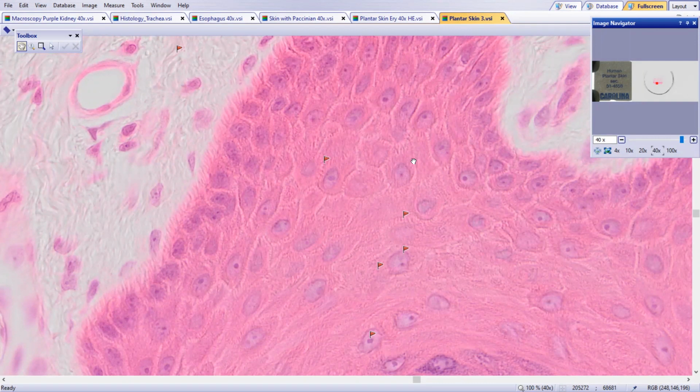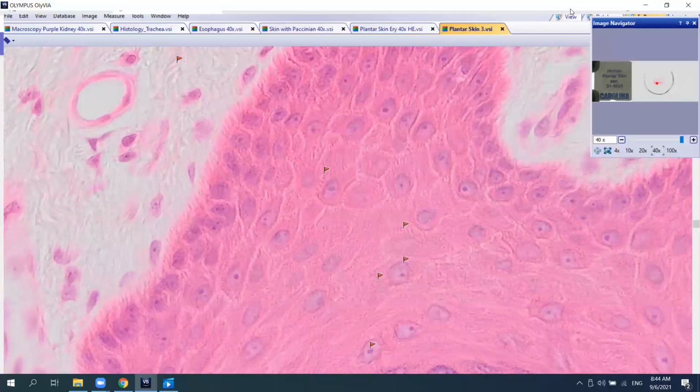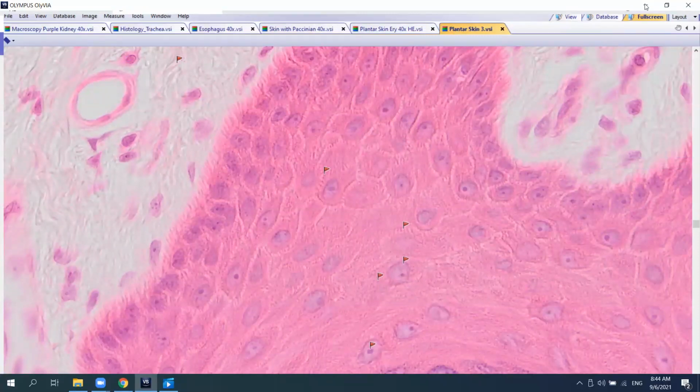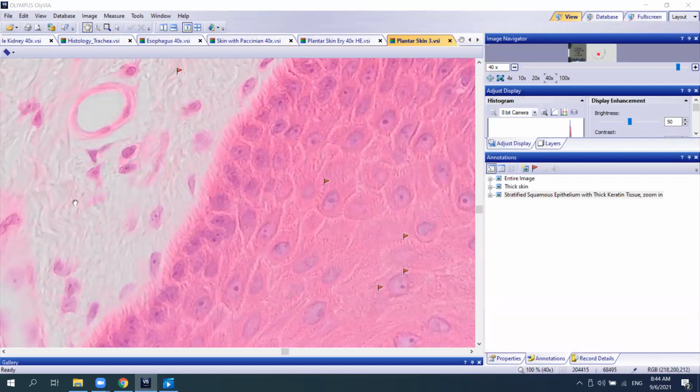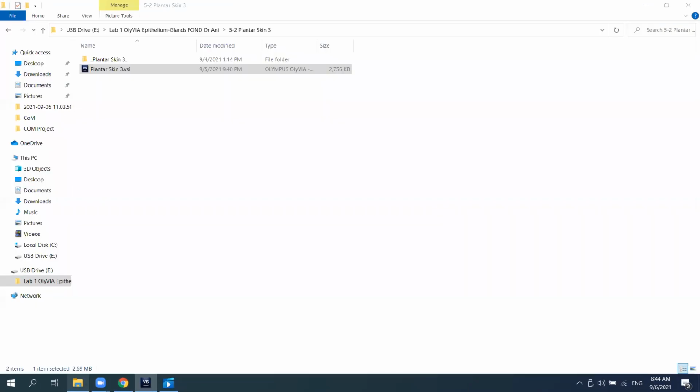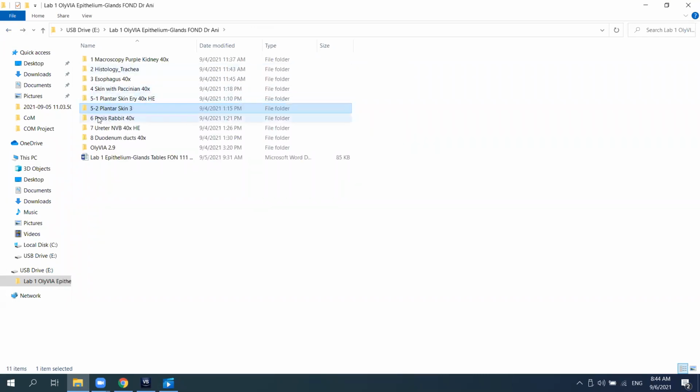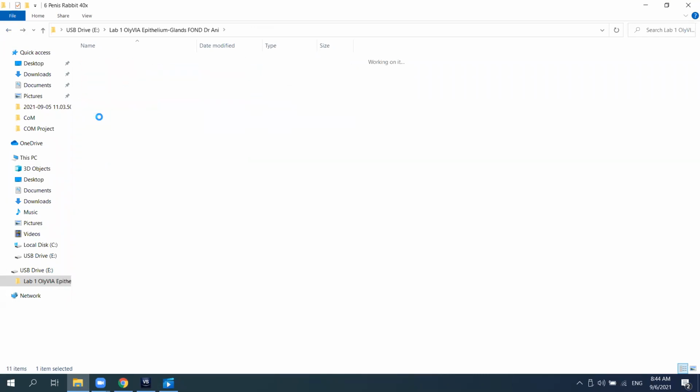Okay, so let's move on to the next slide. What is missing so far is, let me see. So we did the two plantar skin, rabbit of the penis, penis of the rabbit.